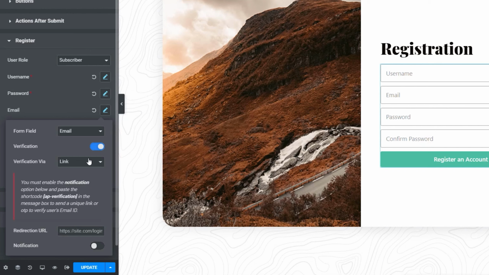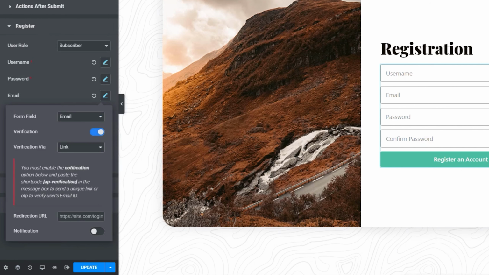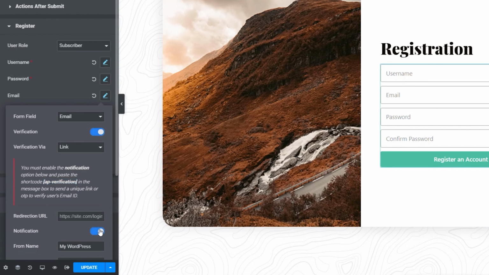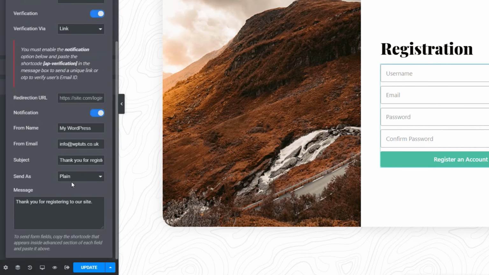So I'm going to say I do. So I'm going to say I want to send a link, and we're going to set the redirection URL and all those kinds of options up. So the easiest thing to do is we're going to copy this little AP verification shortcode. We'll copy that from there. We're going to enable the notification. You can fill out any details you want that's relevant to you, whether you want to send plain or HTML, those kinds of things. And then what we're going to do is we're just going to make a bit of space above that, and we're going to drop in that little shortcode. So that now basically says, thank you for registering on our site, and it'll send a verification link over.